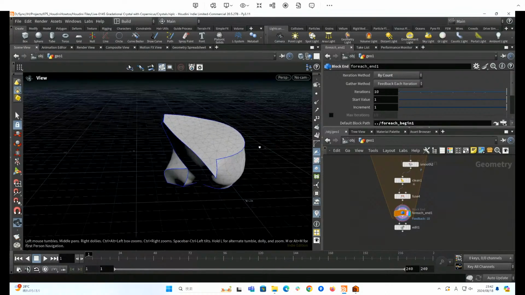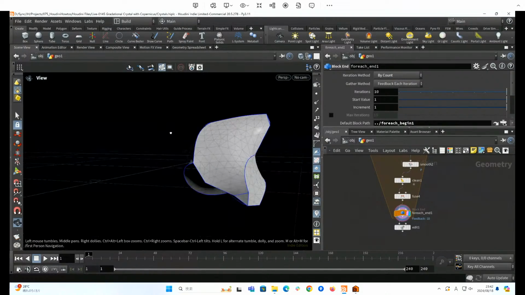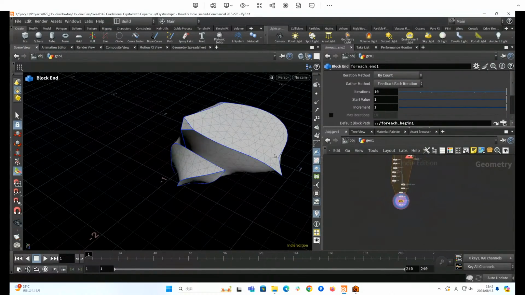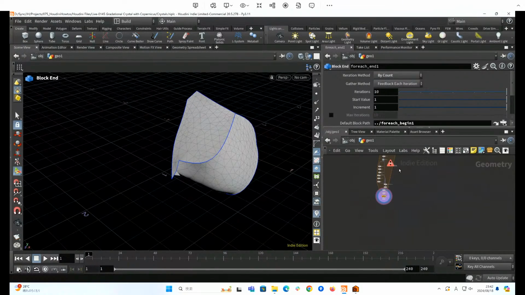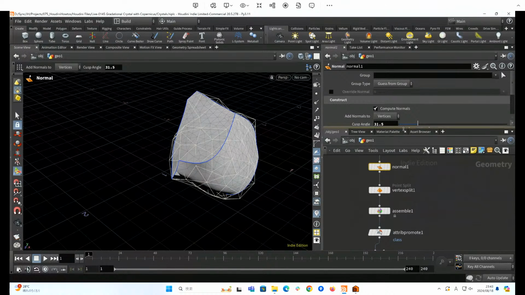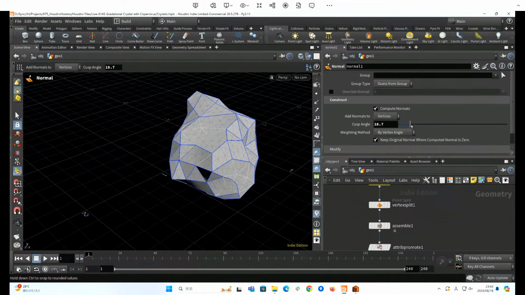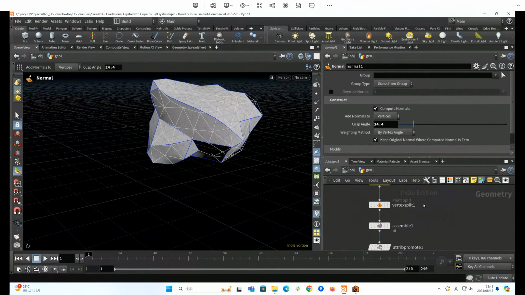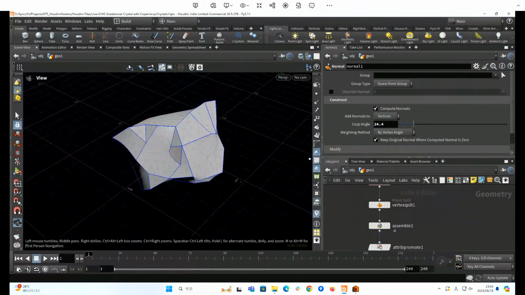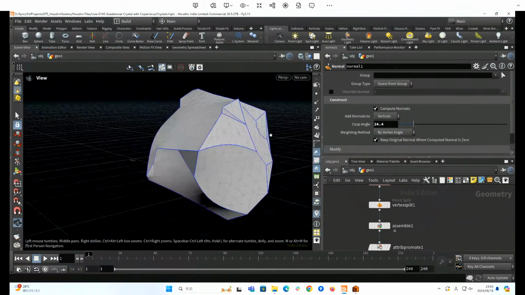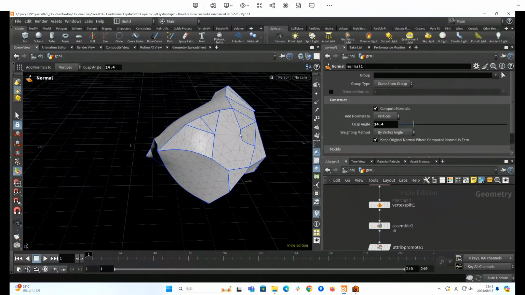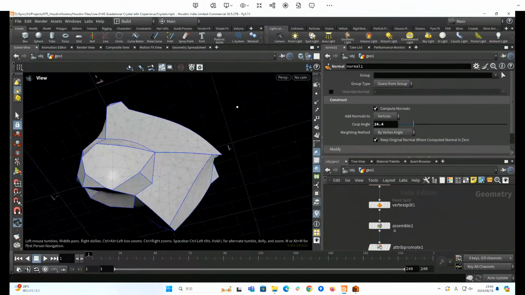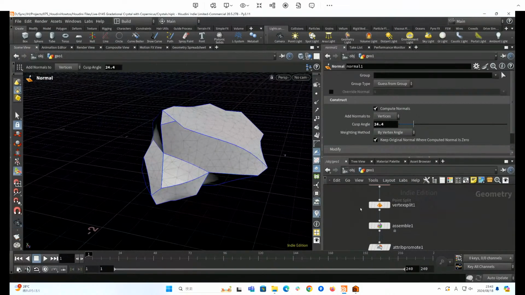So this is the final result that I got. If you want more hard edges, you can go back to here, the normal threshold, and decrease the value. Then you'll have more hard edges. Like that. Okay, some weird positions, maybe those parts I need to fix, but overall it looks fine.